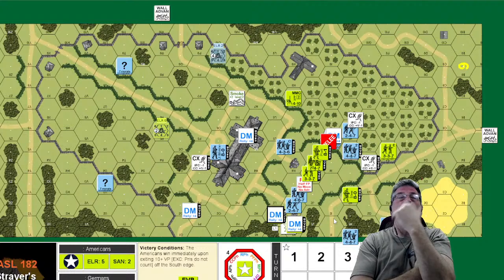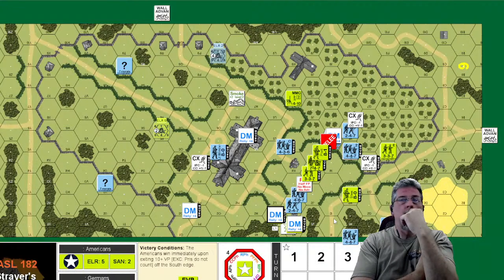What do we need to ambush him? Let's say he rolls a 3. What do we need to roll to ambush? He's laxed and pinned, so he has to add 2.